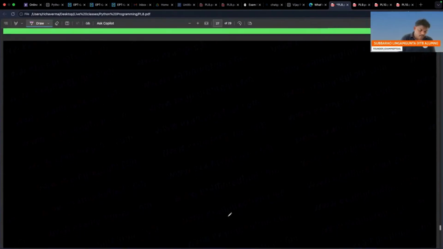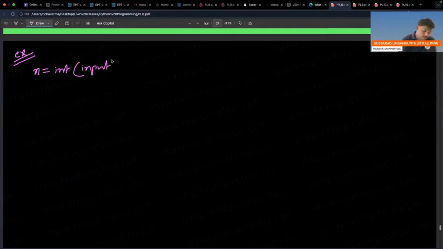So this for loop is also done, right? Let me do one more similar problem, it will give a little more clarity. N is equal to int of input, enter the number.